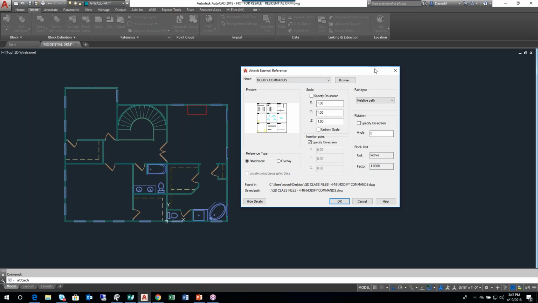With a relative path, if I've got a folder called AutoCAD project, and in the folder called AutoCAD project, I have a folder called host drawings and another folder called reference drawings, so I've got residential in the host folder and modify commands in the reference folder, as long as they're in the same top level folder, using a relative path, they'll find each other. And there's no extra work required to reassemble these things, which, by the way, the work's not real intensive.